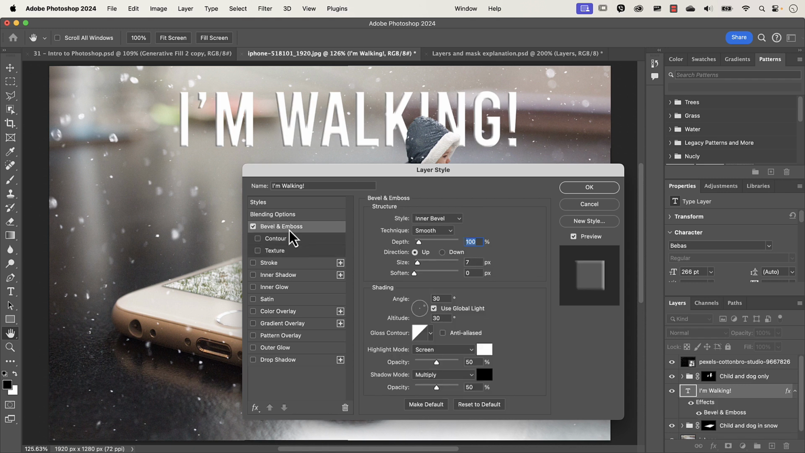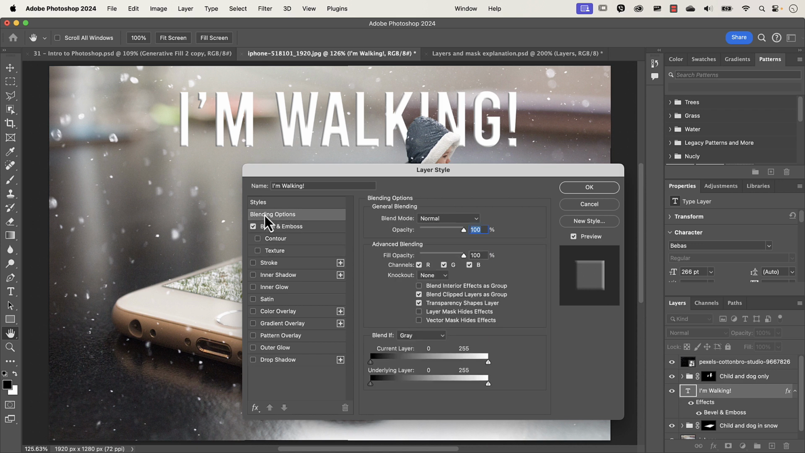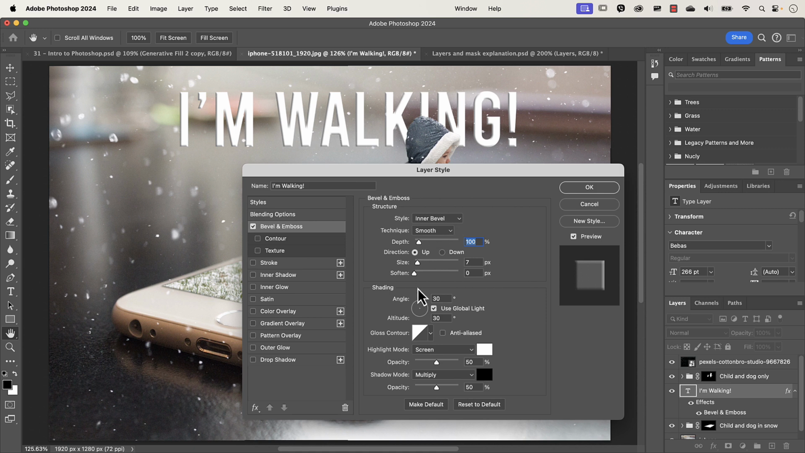Now the reason why you click on the word, don't click on the check mark here. The difference is that if you only click on the check mark, you will only turn on your existing settings here and you won't see the options here. So let me just demonstrate that. So if I turn that off and then turn it back on, you see that I don't have my bevel and emboss options here just by clicking on my option here. To see my options, I have to click on the word here, okay? And then I can see it.